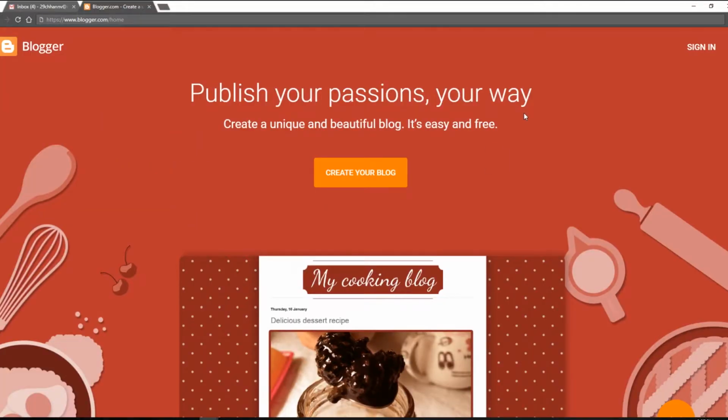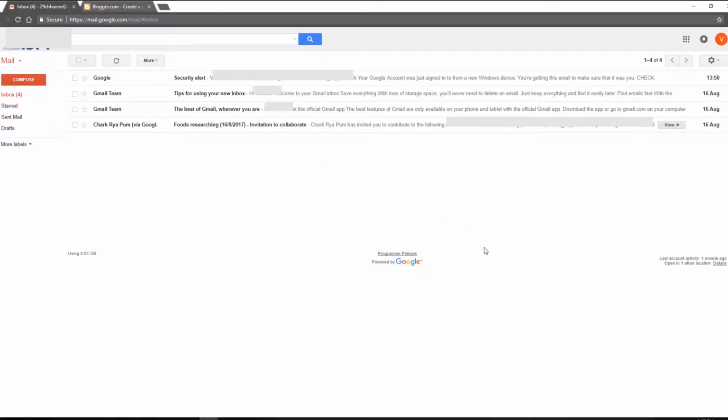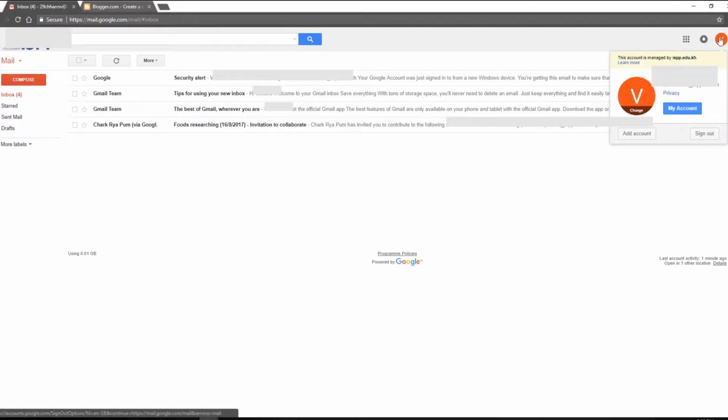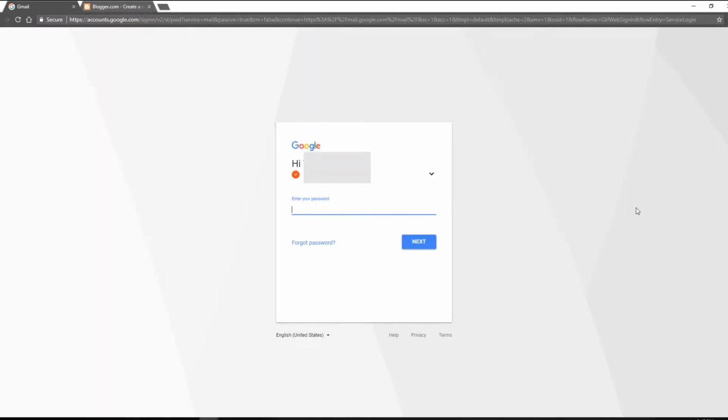Because Blogger uses a Google account, just like Gmail or Google Drive, it's important to sign out of any non-school Gmail accounts before trying to log into Blogger. Otherwise, it might get confused and try to use the wrong account. You can do that by clicking on the photo in the top right-hand corner and choosing Sign Out. Once you've signed out of any personal accounts, you can sign in using your @ispp.edu.kh email address and password.